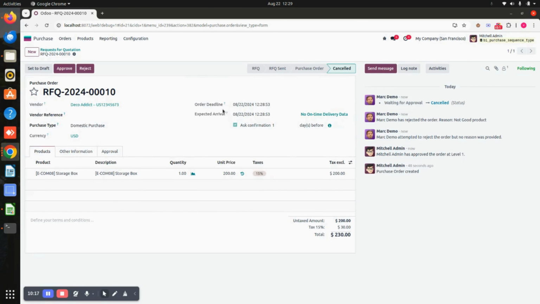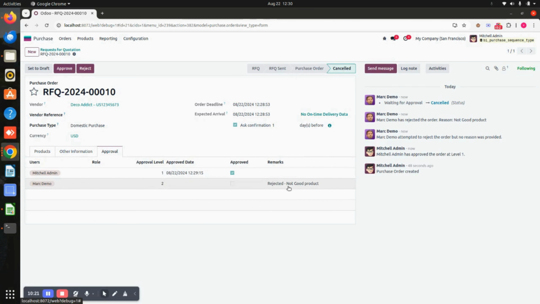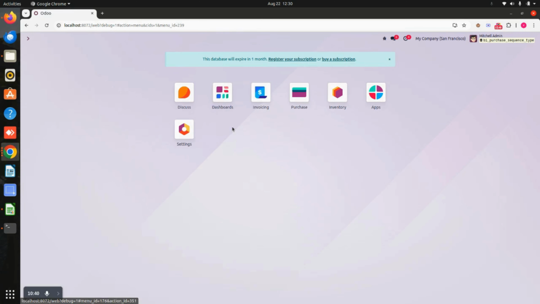So if I come to the admin, you will be able to see the status is cancelled, and here in the approver the remarks will be rejected, not a good product. And if you want to reset this purchase order to draft, you can click on set to draft, and based on that it will be set to draft, and again you can create a new purchase order and you can confirm it, or approve or reject. Whatever the process is, you can just mention that.